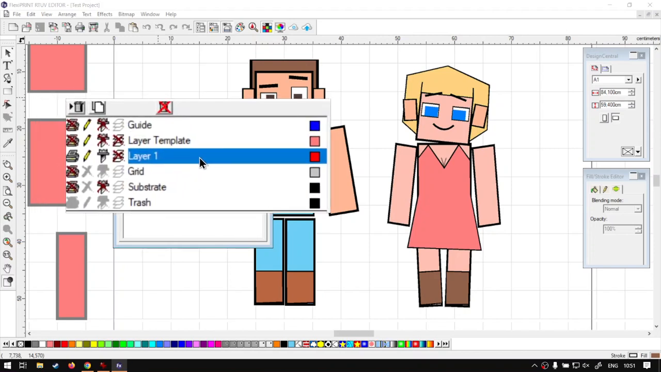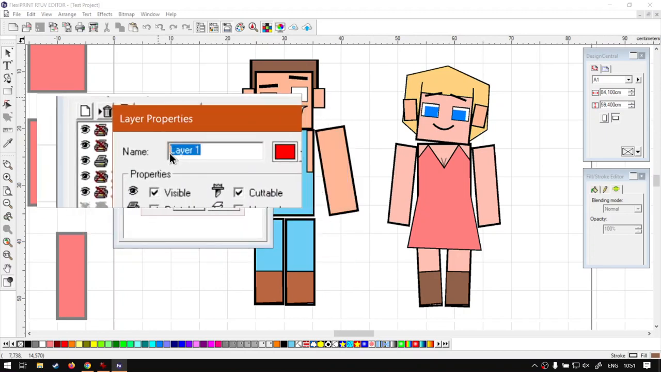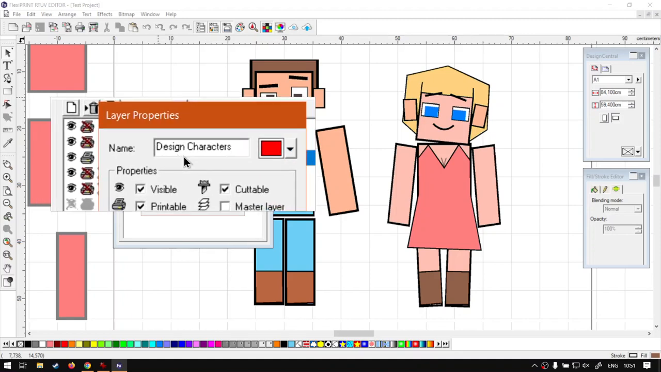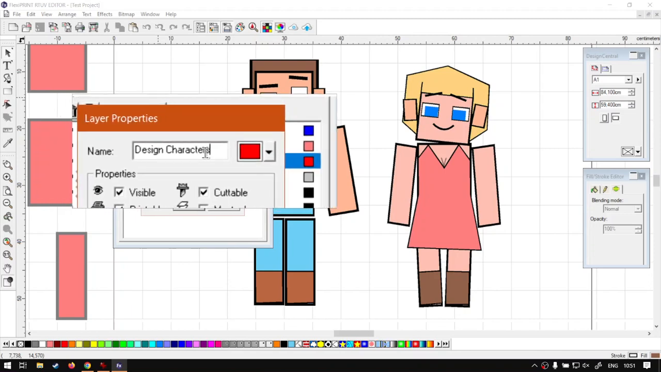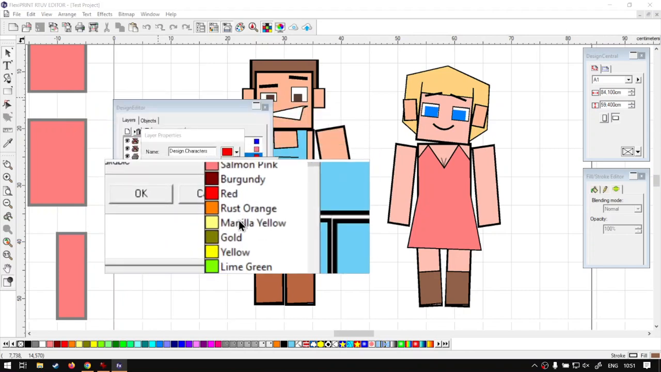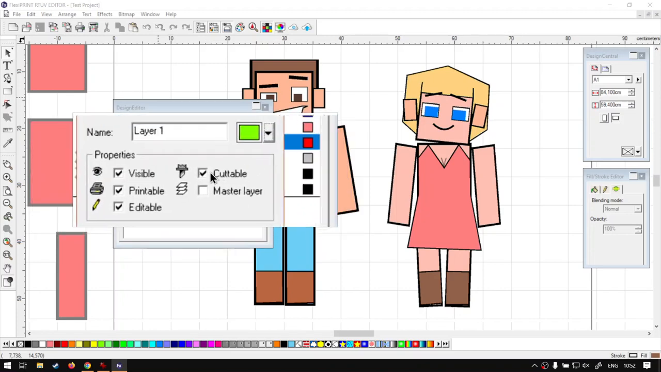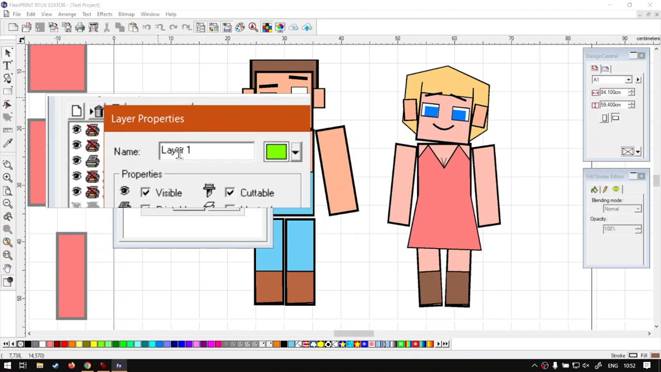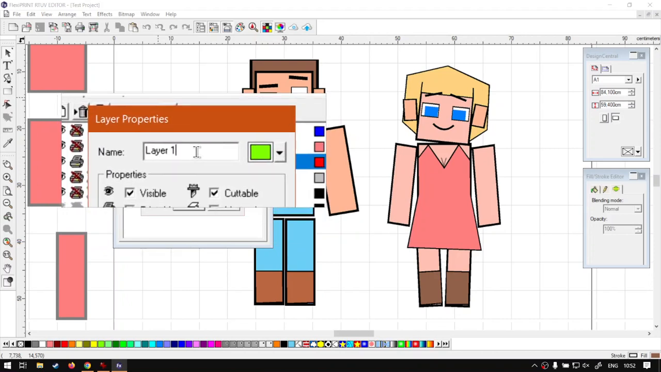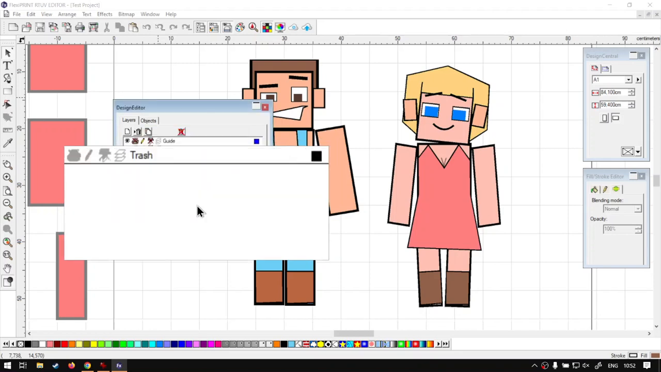So I'm going to take layer 1, right click, go properties, and let's call this design characters, because for a project you might need to create many characters, so you might call the characters the right names or something like that. Then from the colors, I'm going to make it something that shows me this is the correct one, and I'll make sure all these options are on, because for the final file I want to make sure that is there. Sorry, I see it took my name again, so let's call this design characters. Let's say okay, and there we go.